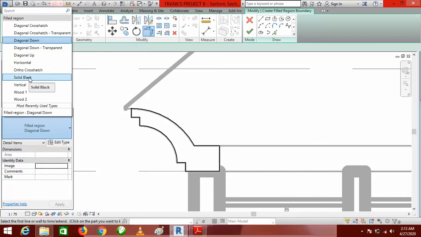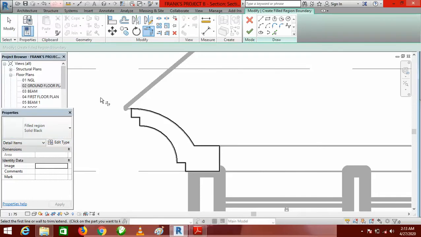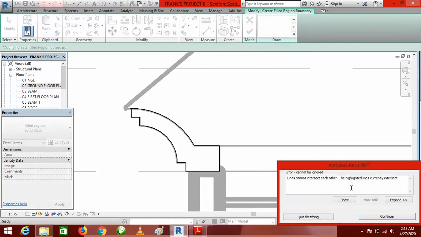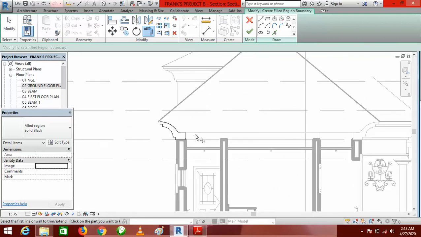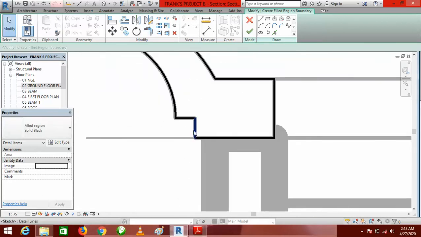If I select solid black and come here, click, it is warning me, lines cannot intersect each other. The highlighted lines currently intersect. Okay, there is a place I have double lines, so I'm going to delete it. Look at this place. I click on it once and delete.